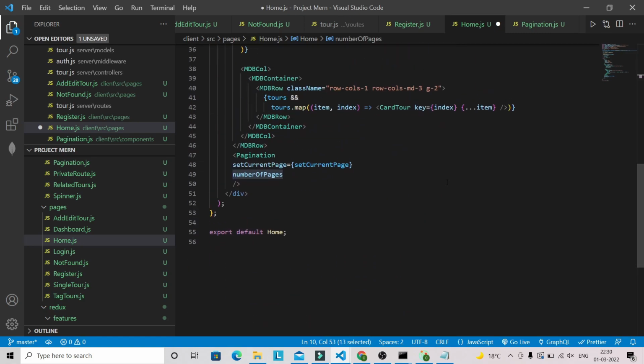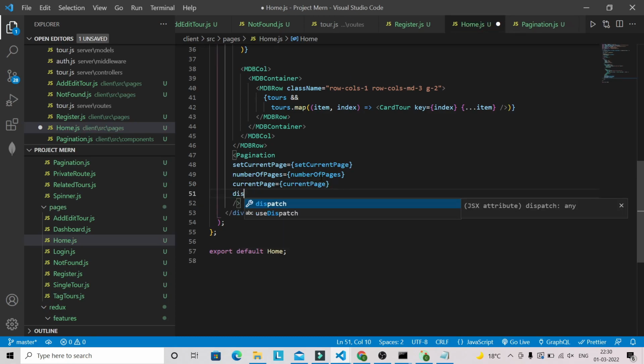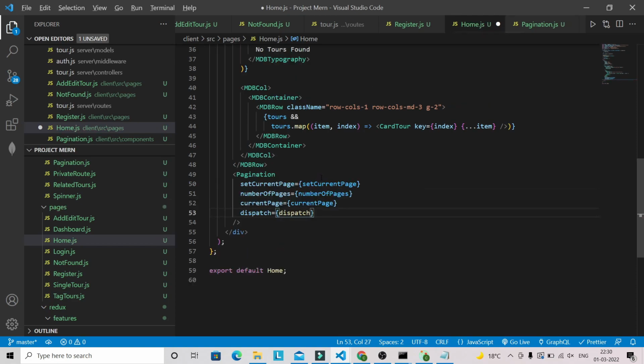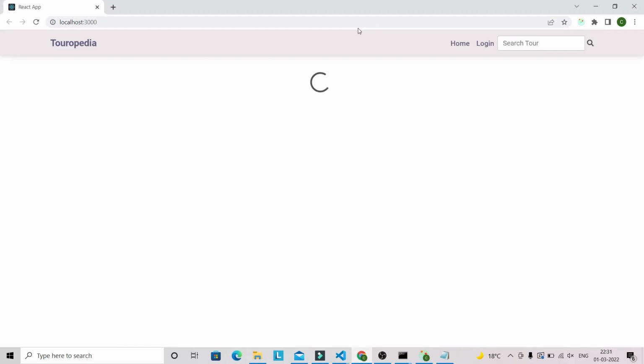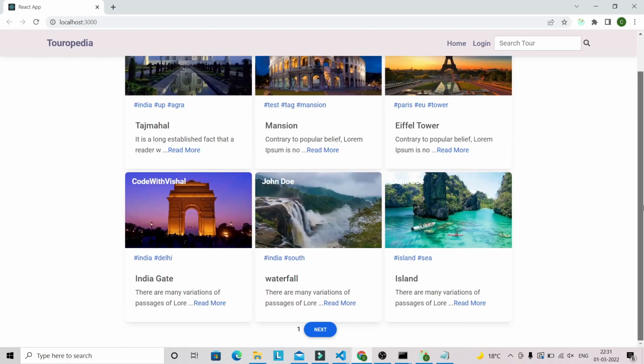So let's provide the number of pages here. We also have to pass the current page, and we have to also pass the dispatch here. Let's save this file, and let's go into the browser, refresh this one, and scroll down.